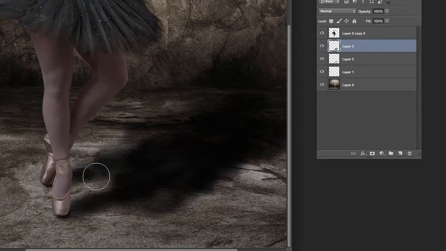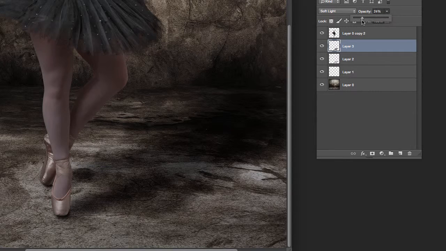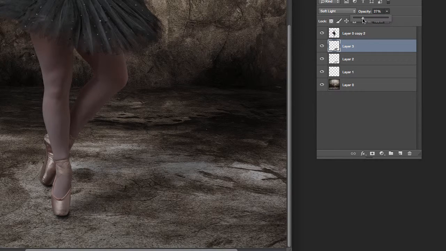Kind of like that. Then what I'm going to do is change this to soft light and bring it way down. Probably about 27%. Again, it looks like it's gone. There it is, you can still see it. What we're doing here is trying to slowly build it up in layers rather than have one big thick shadow. And it's a little more work, but ultimately it's going to look better.